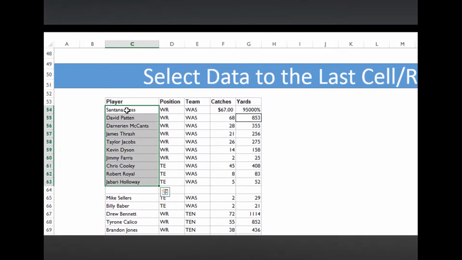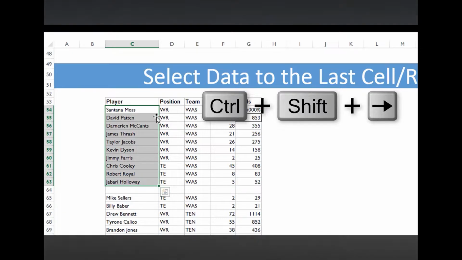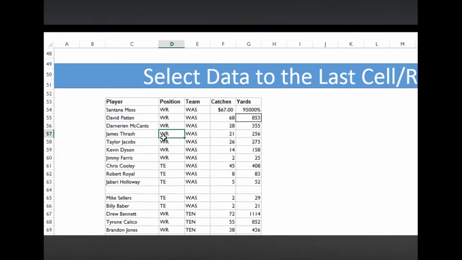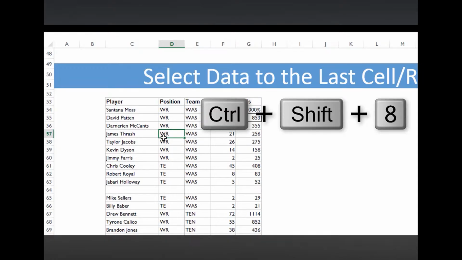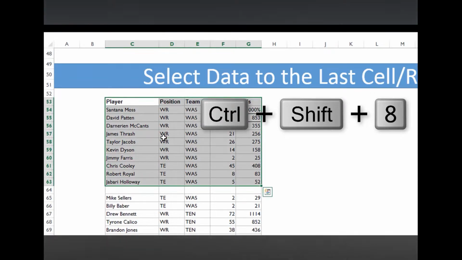You will select the whole column. Now you want to select all the 4 remaining columns. Simply press Control, Shift, and the right arrow. You will select the whole data from the first cell to the last cell. And we have another option. You can select Control, Shift, and 8. You will select the whole range to the last cell.